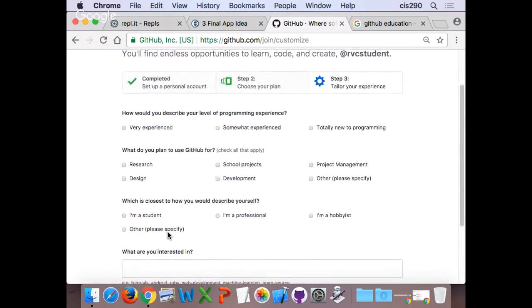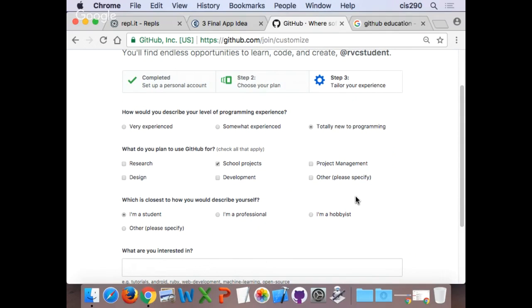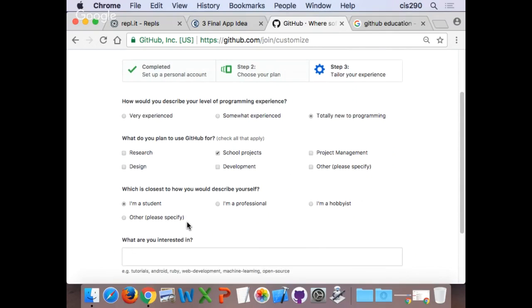I would say for most of you, you're going to choose totally new to programming or somewhat experienced, one of the two. What do you plan to use GitHub for? I would say school projects for now. And then what is closest to you and describes yourself? I would say I'm a student. So I chose totally new to programming, school projects, and I'm a student on mine.